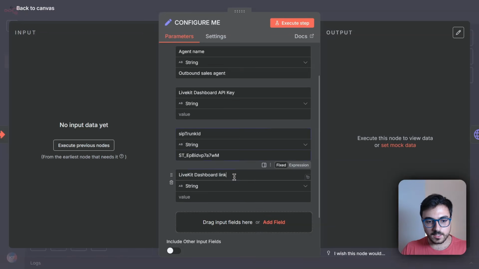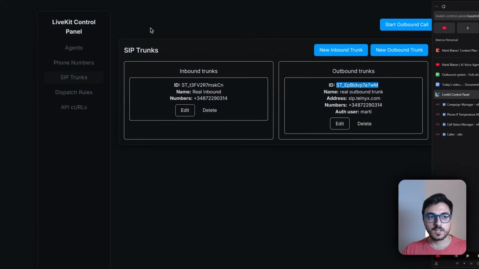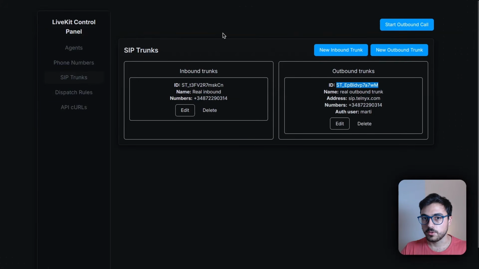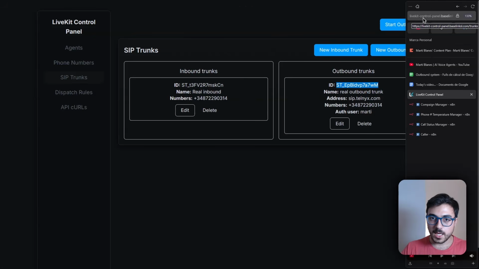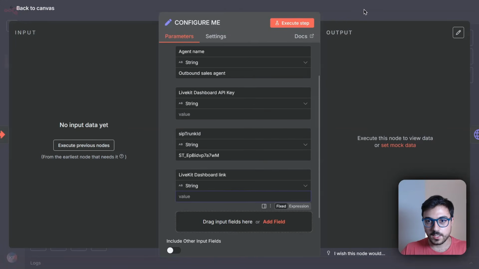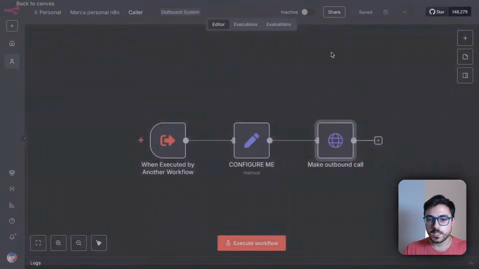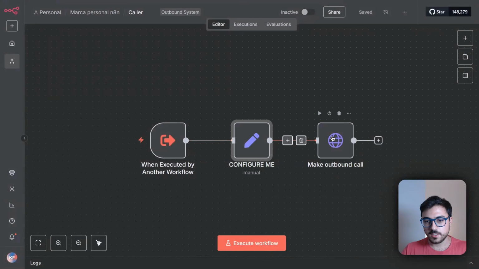And then the LiveKit dashboard link. It's basically the link where you have access to the LiveKit dashboard that you have installed. It could be a subdomain, a domain, or even an IP address, if you have installed it without a subdomain and so on. Great, so just paste it here and you will not have to touch anything. It's just going to make the outbound call based on what you have pasted here.